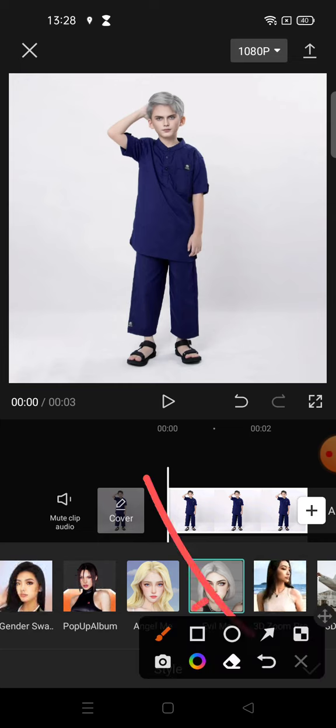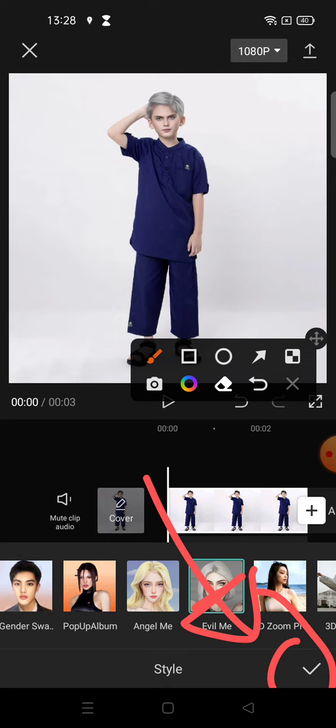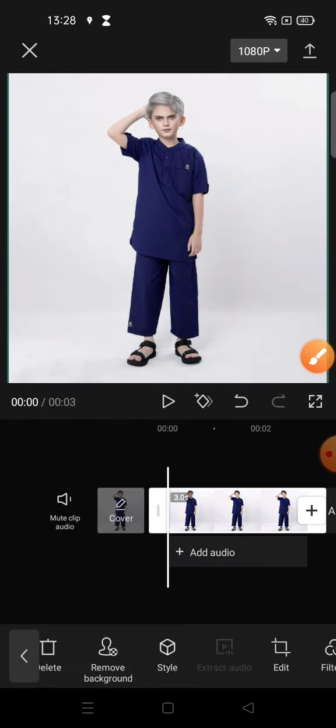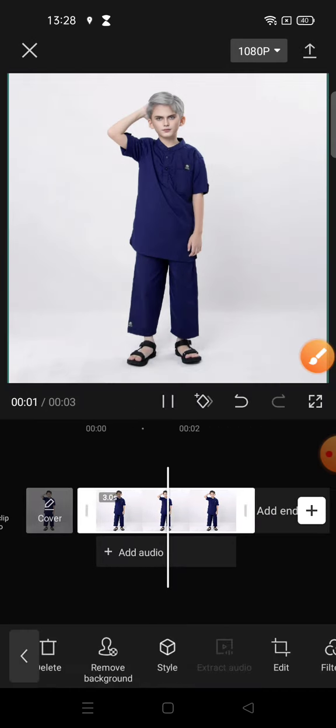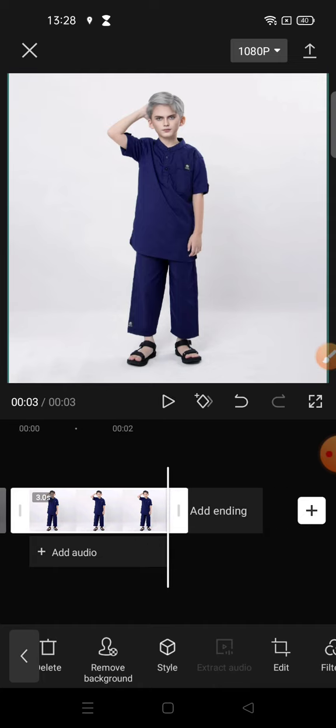After this you can click on the check icon at the bottom. Finish. So that's how to add Evil Me effect on CapCut apps.